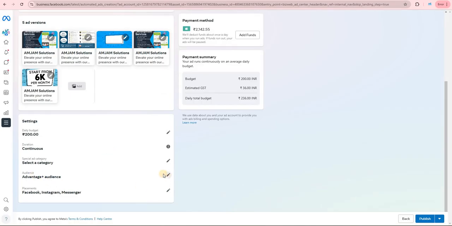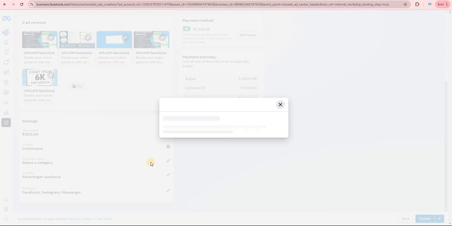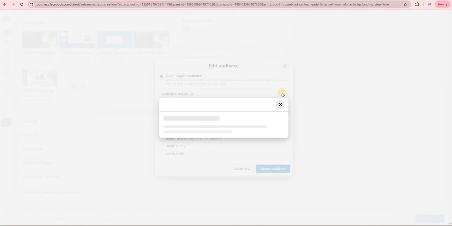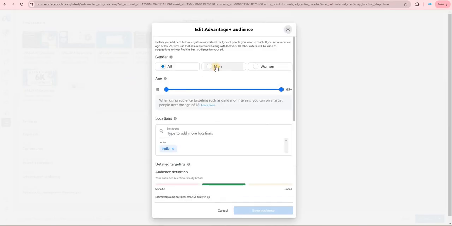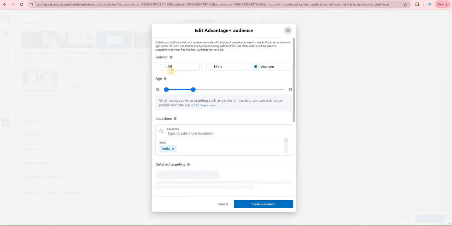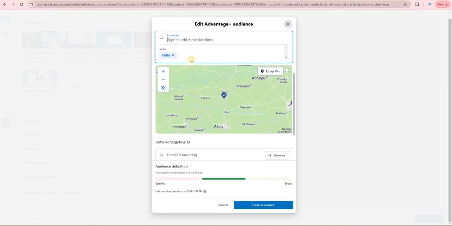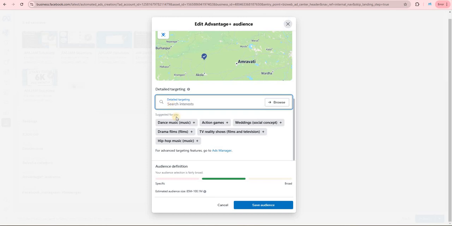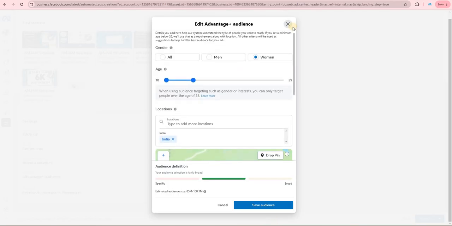The audience is there. In the audience, you can create a new audience. Basically in that selector you have to select whom you are targeting, like the man, the woman, and what age group you are targeting. You have to mention the location. If you are targeting the local area, you have to write here Gurgaon, Delhi, some location. This is the detailed targeting, in which you can find people according to their interest. So this is the normal way from which we can create the edit advantage audience.